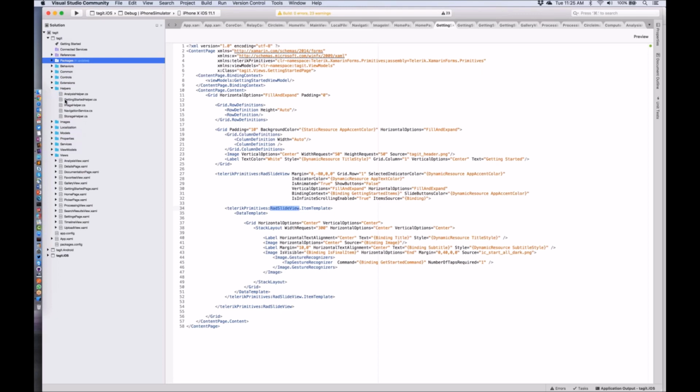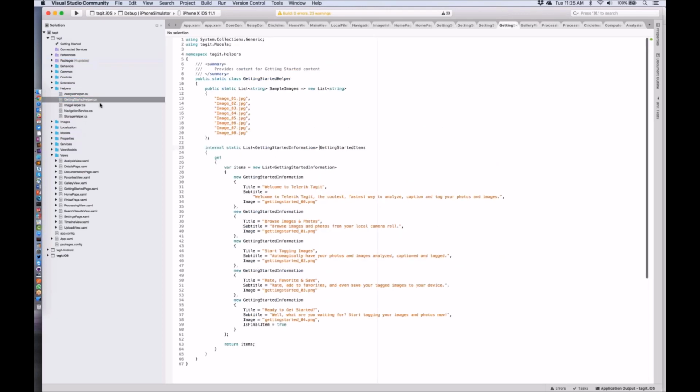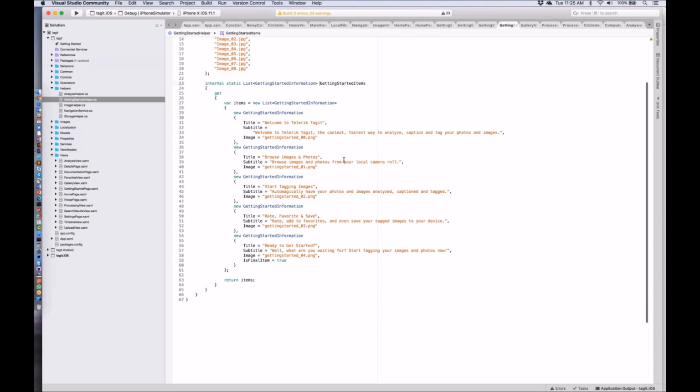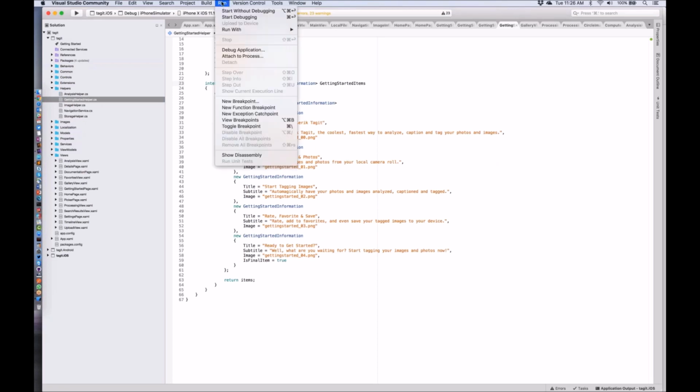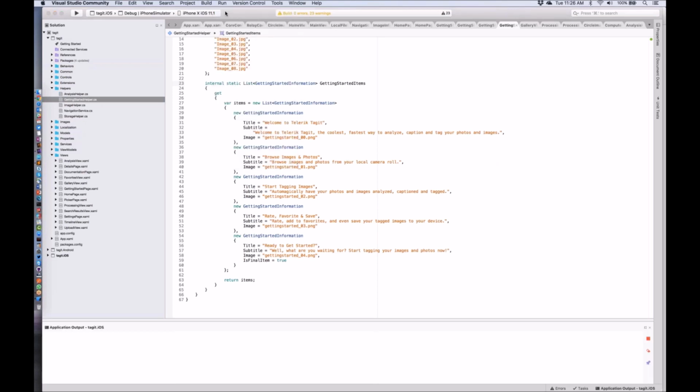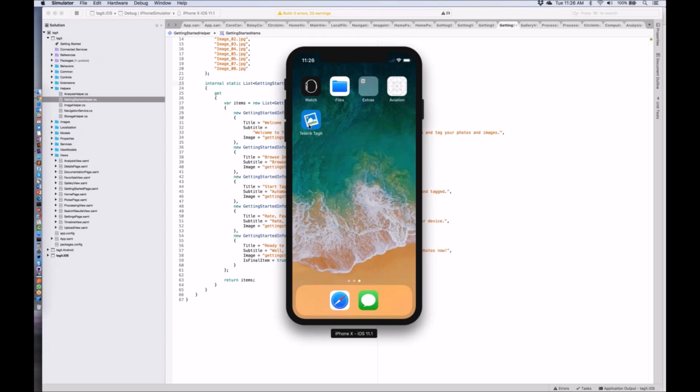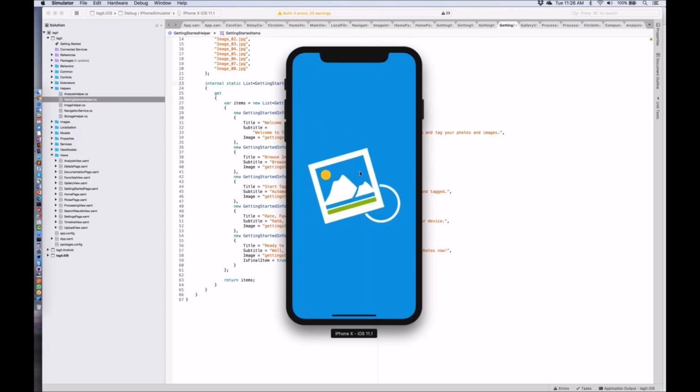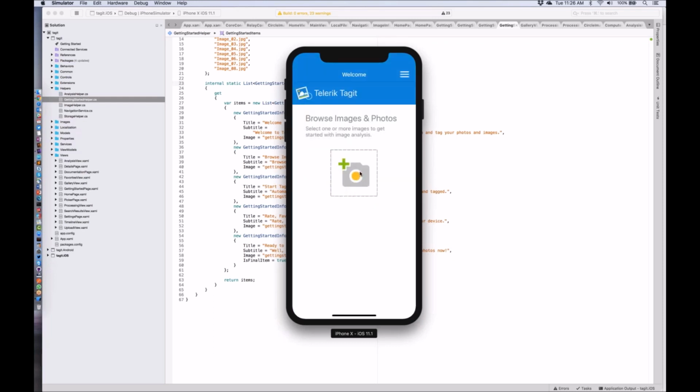If you look at the helpers here, there's a getting started helper. And this one is saying, these are the 5 pages that I want to show once you launch the app for the first time. And then we'll keep track of the fact that you launched it the first time, and then we won't show it to you again. So if I go ahead and run this thing again, you see now the Telerik Tagit app is already installed, but it has run for the first time, I think. So it shouldn't show me that getting started. So now you're back in the regular app.